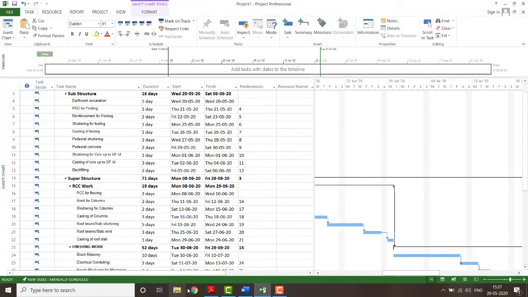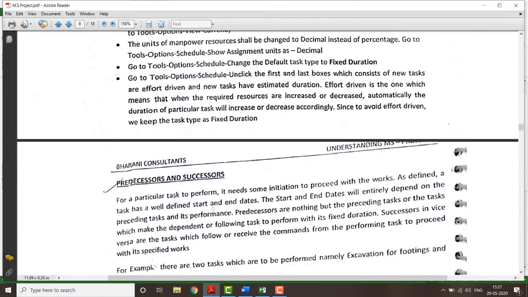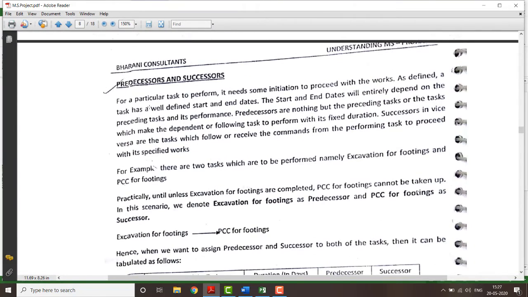Predecessor is nothing but, I'll show you the theory part. So what is successor and predecessor? Predecessor and successor is nothing but that for a particular task to perform, it needs some initial initiation to proceed with the work as defined. As a task has a well defined start and end date, the start and end date will entirely depend on the preceding task and its performance. Predecessors are nothing but the preceding tasks which make the following task dependent to perform with its fixed duration.